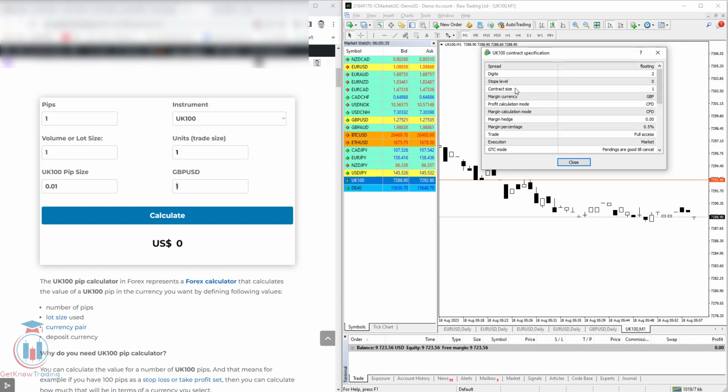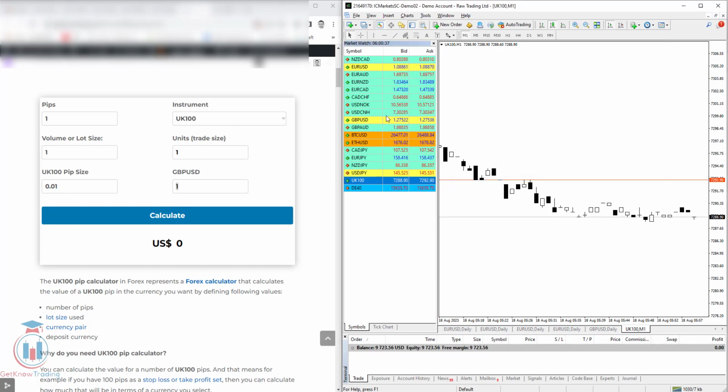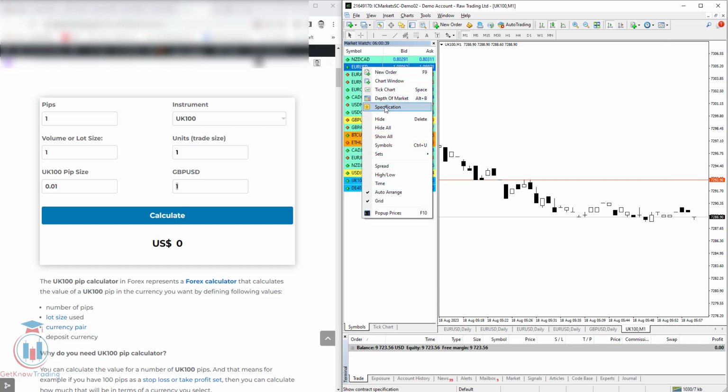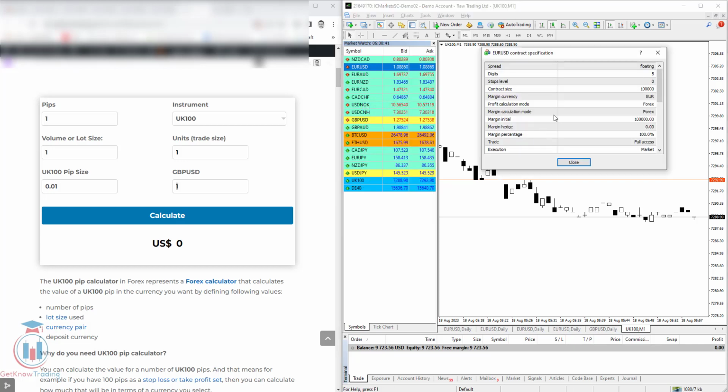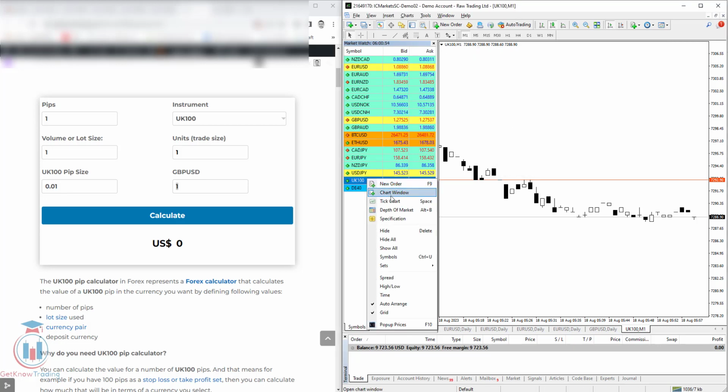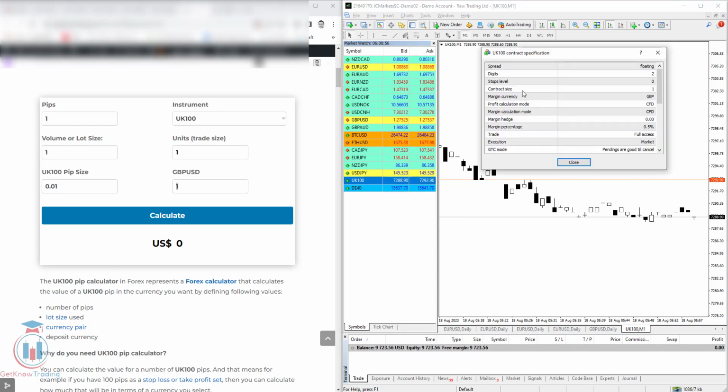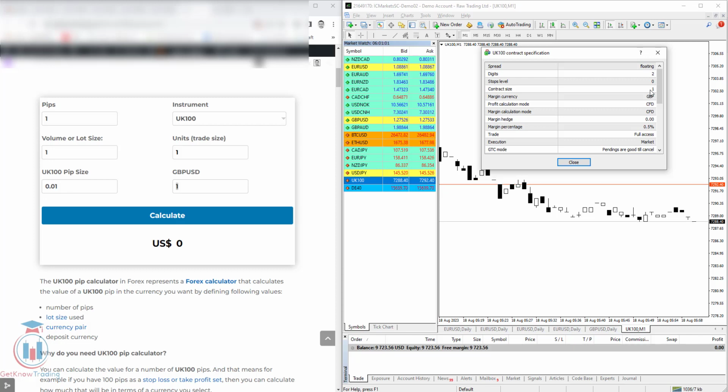For example, let's use EUR USD, which is a very well-known currency pair. You can see that the contract size in the Forex pairs is 100,000 units, and that means that one lot has 100,000 units. When you go to UK100, it tells you that the contract size is equal to 1 unit, which means one lot size is equal to 1 unit. That is very important to know.